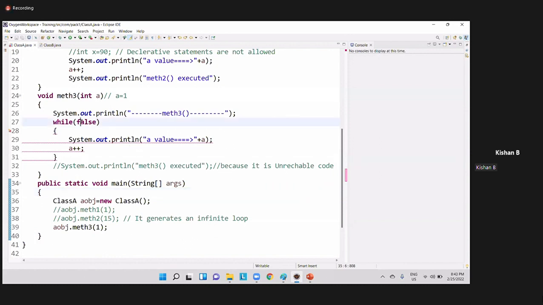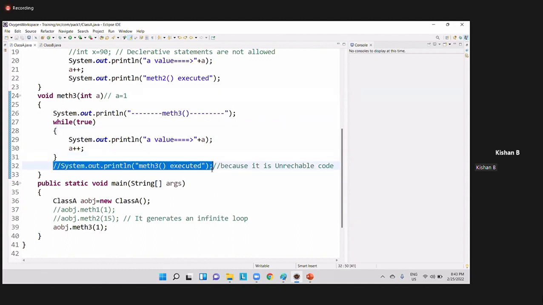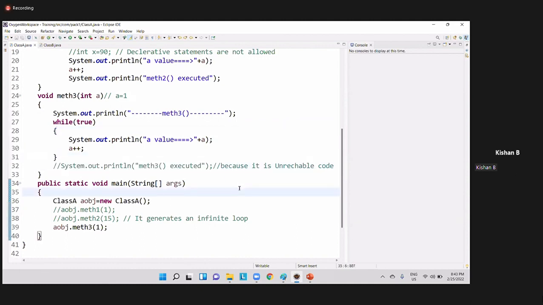Of course, we can give true like that. And if you are giving true, whatever the code which you have written outside the while will be unreachable code. As simple as this. I hope it's clear, guys.